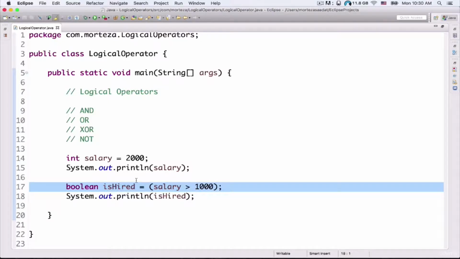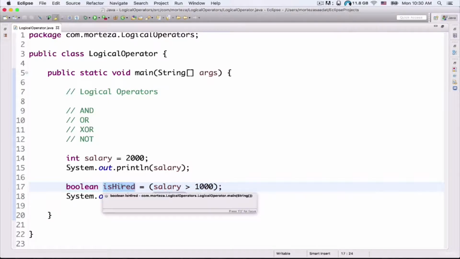And in line 17, as you can see here, I created another variable with the Boolean data type, okay? The name of my variable is isHired, and I assigned a value to my variable here. I created an expression here, and I specified that salary must be greater than 1,000. If the salary is greater than 1,000, the value of this expression evaluates to true, and that true value will be assigned to my isHired variable. If the value of the salary variable is less than or equal to 1,000, the value of this expression evaluates to false, and that false value will be assigned to my isHired variable.